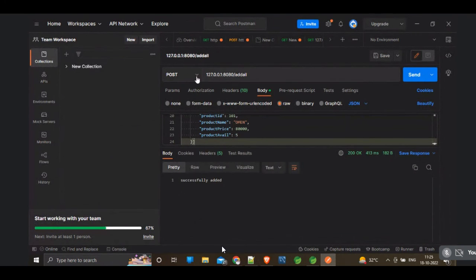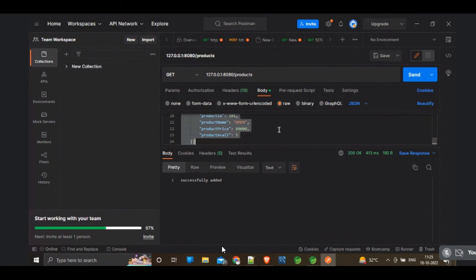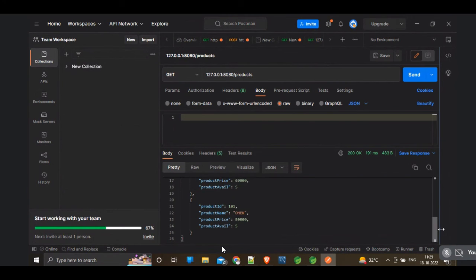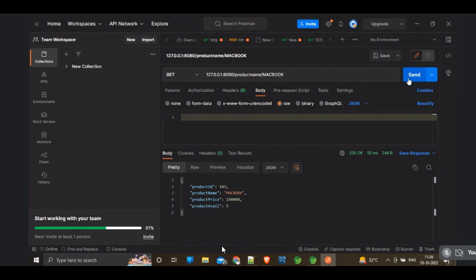I successfully added them. Now just retrieve all the values and remove the body. Now you can see we are getting the list of products. But right now I want to fetch the value with the product name. Product name is the mapping, and here we have to mention MacBook. I want to retrieve the MacBook, which exists in the database, so I'm sending that. Now you can see we have the MacBook.